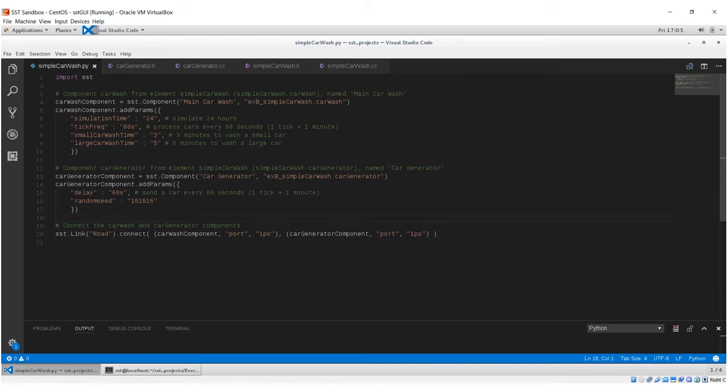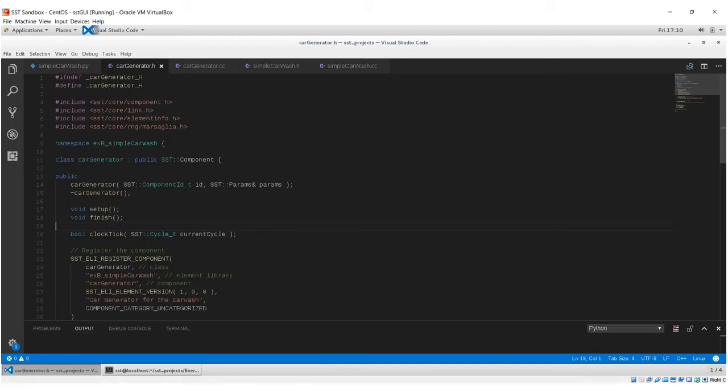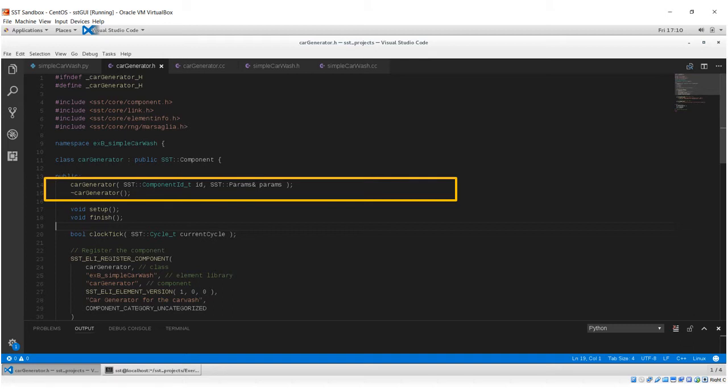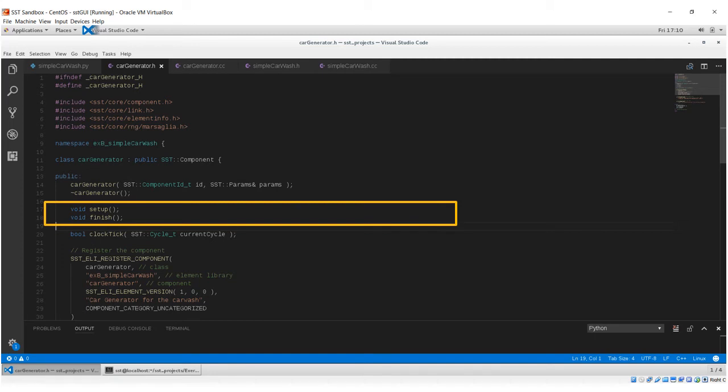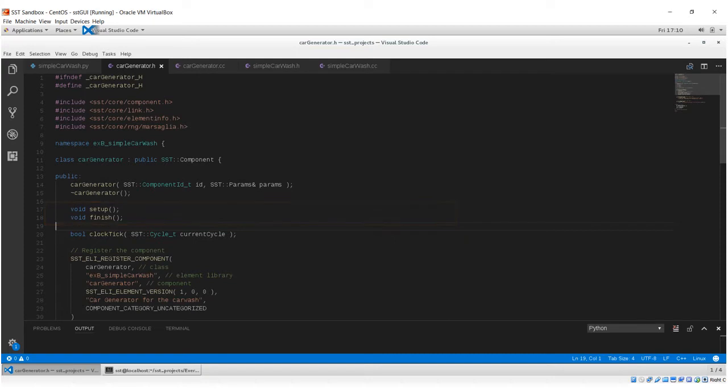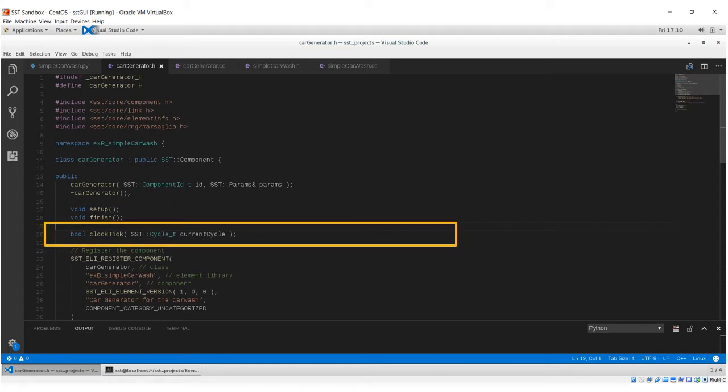Now that we've walked through the organization and makeup of the project driver file, let's look at the car generator in more detail. The car generator header file defines what a car generator looks like and registers info about the component with SST, as well as the constructor and destructor for the car generator, and the setup and finish, which are required by SST. We also have a handler for the clock tick event. On each tick of the clock, we send a car event to the car wash.